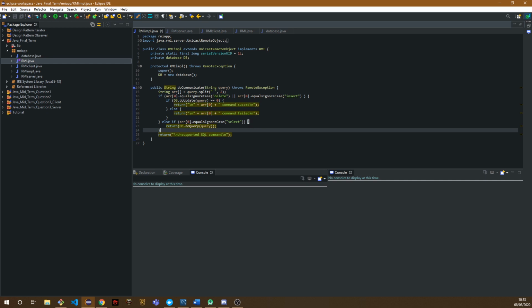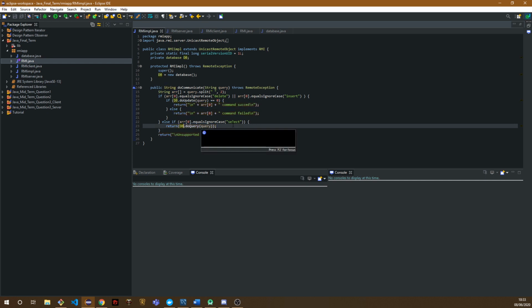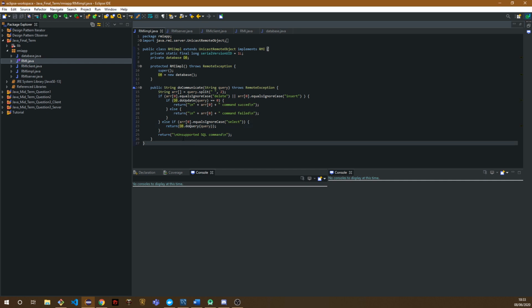Then if the query's first word is equal to select, that means it is a select type of query, so we ask the database to do a query. And if it's something else, it's just an unsupported SQL command. Okay, so that is the doCommunicate method.